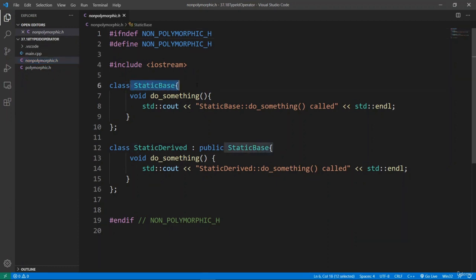We will also have a non-polymorphic inheritance hierarchy. This is going to give us a static base. We're going to set up a function. We're going to derive from this class and create static derived. And we're going to have a function which is exactly going to be like what we have in the base, but it is going to hide the implementation we have in base because this is not overriding. We are not using virtual functions here.